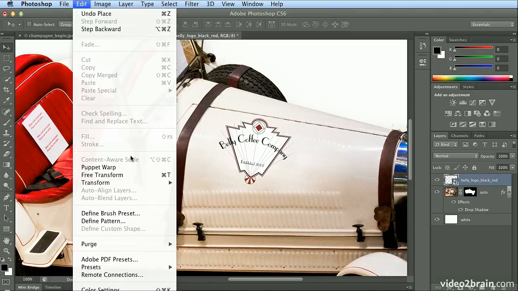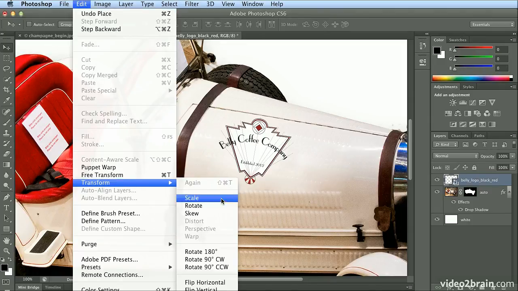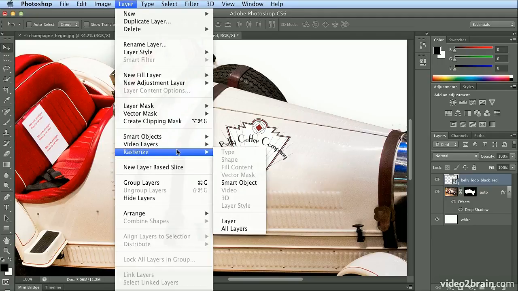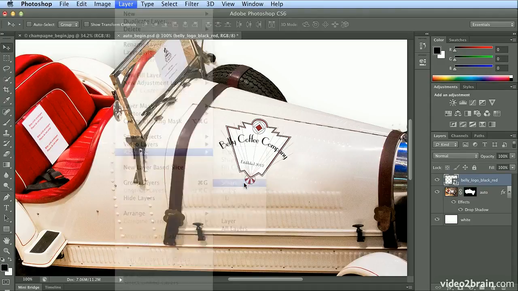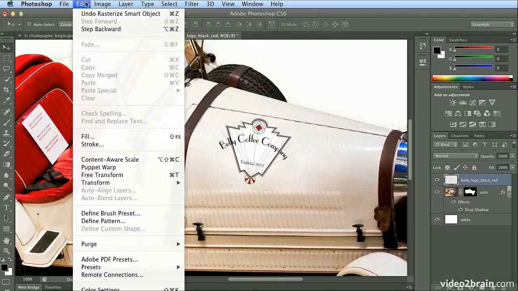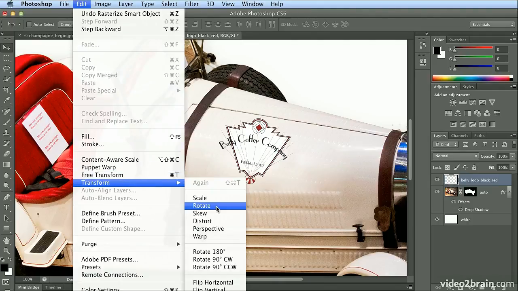I'll choose Edit, Transform, and you'll notice that Warp isn't available. The reason that Warp isn't available is because any Illustrator file you place automatically becomes a smart object, so if you wanted to edit it in Illustrator, you could. We don't need to edit this further, so I'm going to choose Layer, Rasterize, Smart Object. And once this is real pixels, I can now choose Edit, Transform, and Warp.